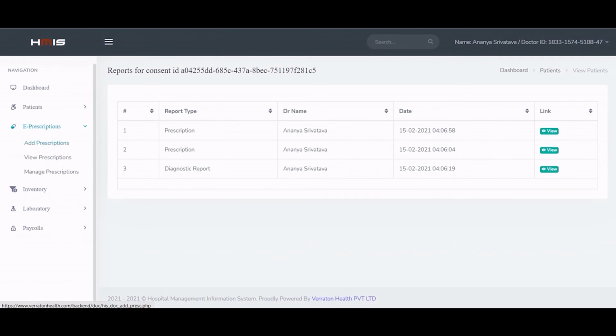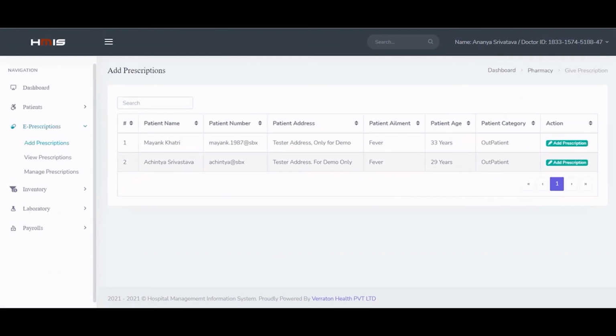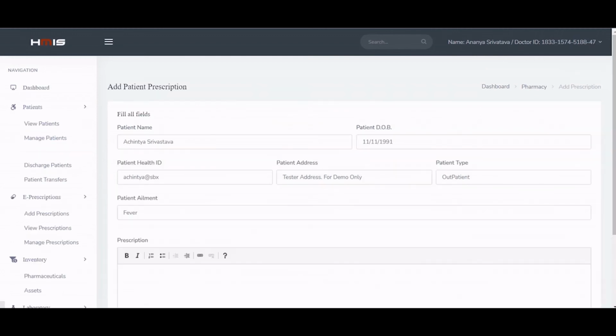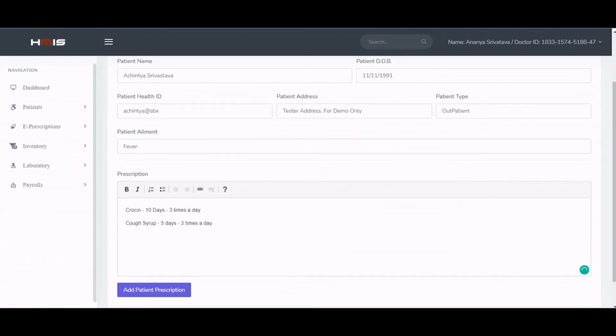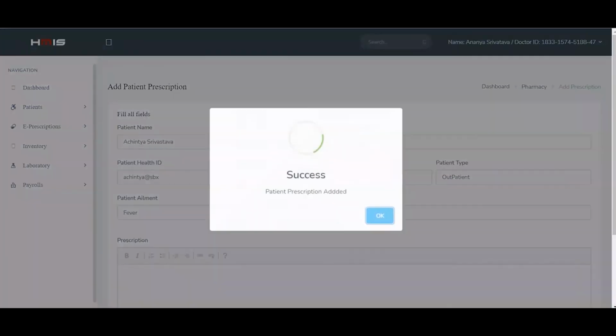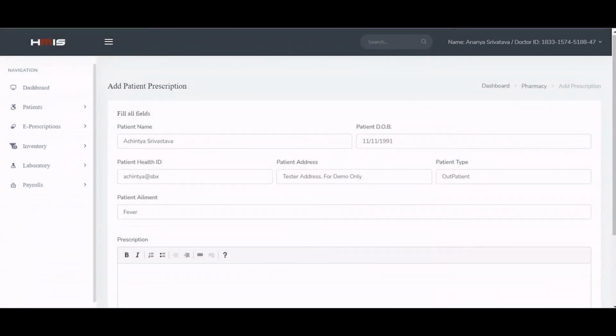I can create an e-prescription. Now where I add a prescription here, I'll select the patient, add a prescription, and let's create a dummy prescription with crocin and cough syrup for 5 and 10 days, 3 times a day. And the prescription has been updated and submitted to the patient.